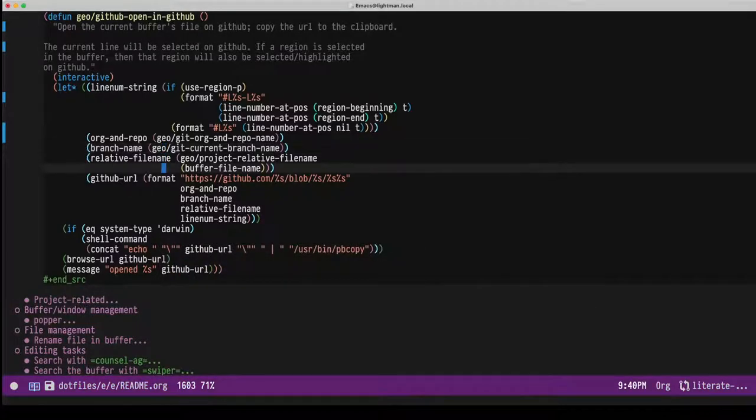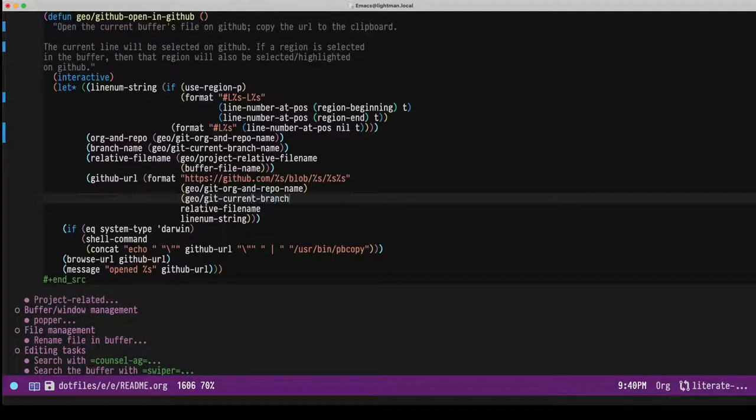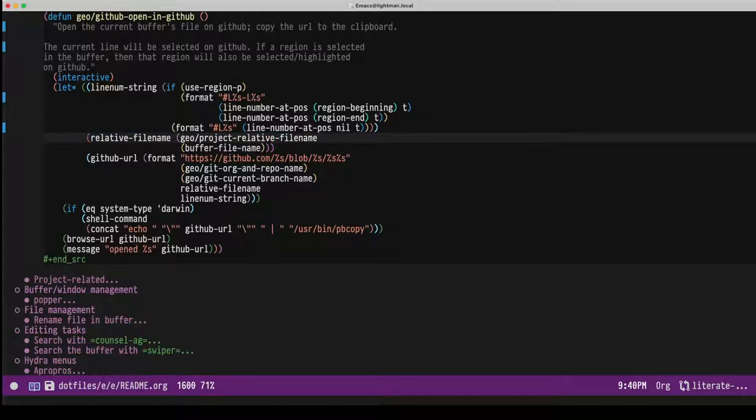All right. So we can use those inline. So org repo, we're going to replace that with calling geo-git org and repo name. And then branch name can be replaced with geo-git current branch name. So we no longer need these two things. And then we do have this relative name. That's a little bit longer, so I may just keep that as a binding. And I'm definitely keeping this line num string as a binding. It's long. All right, save that and let's redefine it.